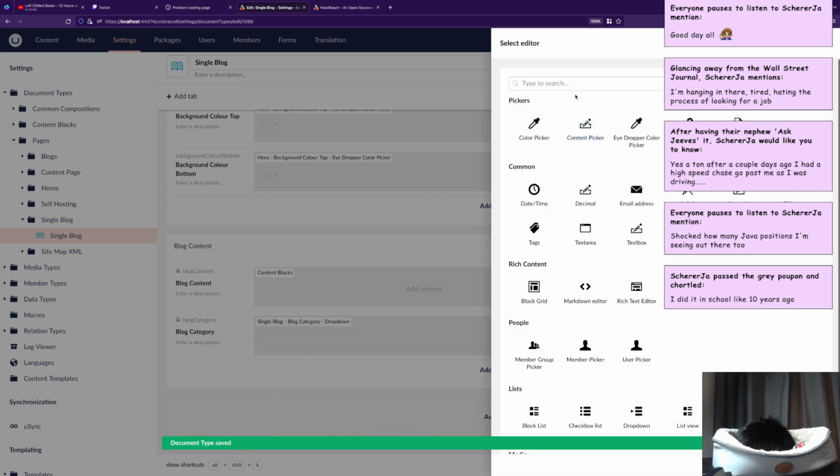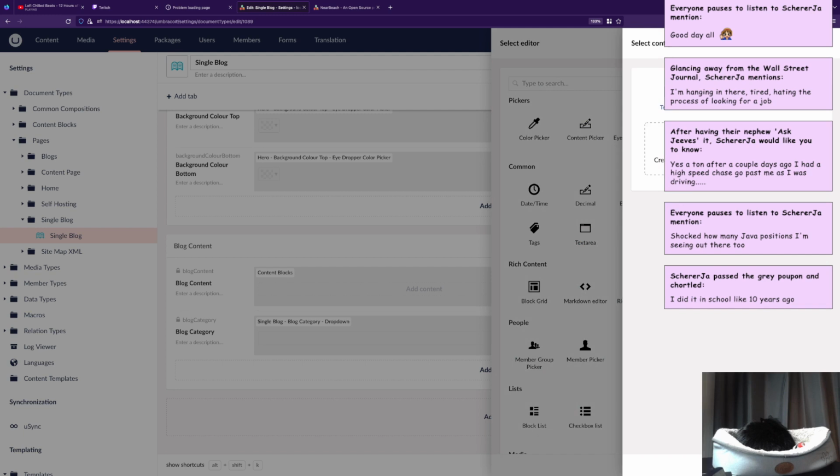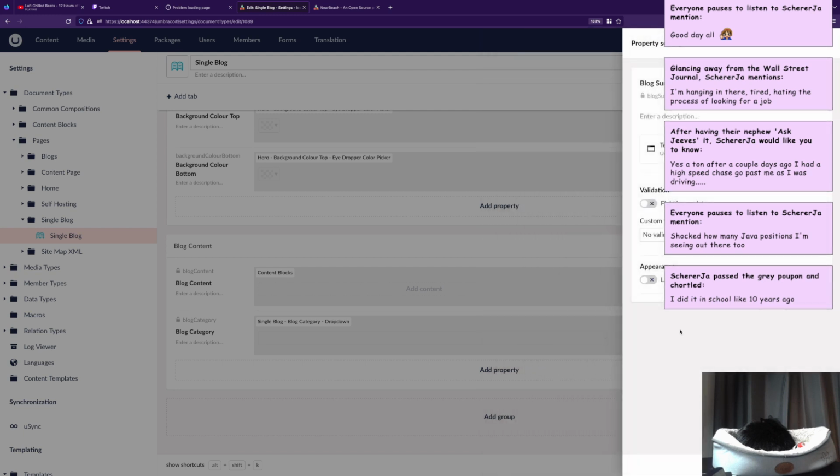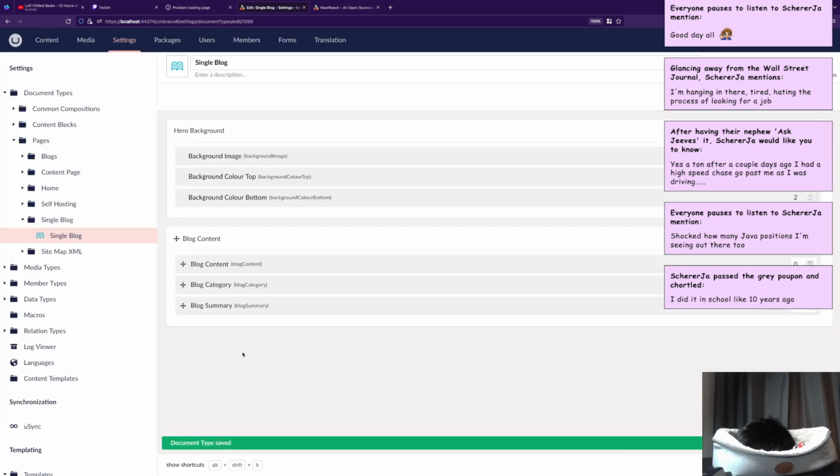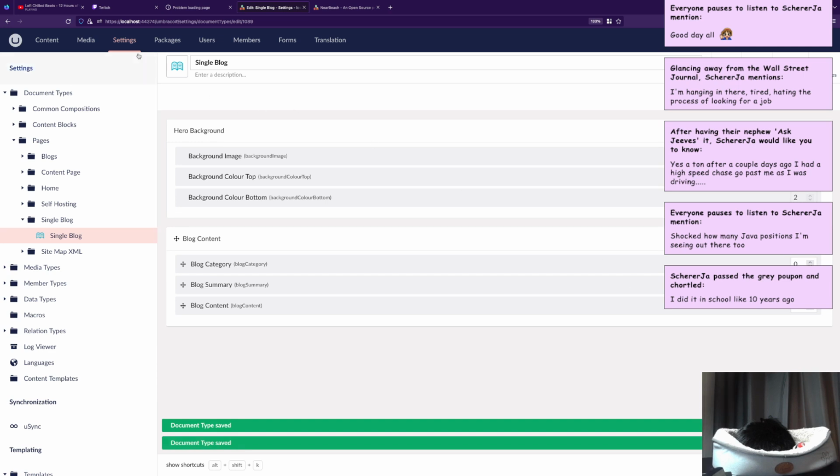And we just want a simple text area. Simple text area, nothing fancy, no validation or anything like that. Let's go save. And then what I want to do is reorder stuff. I want the blog content to be at the bottom. So that's all hunky-dory. All right, cool.